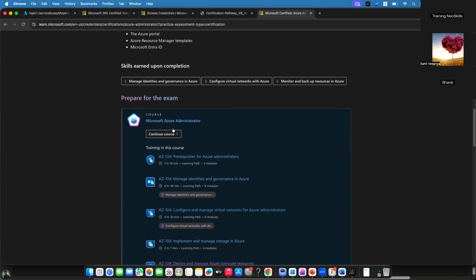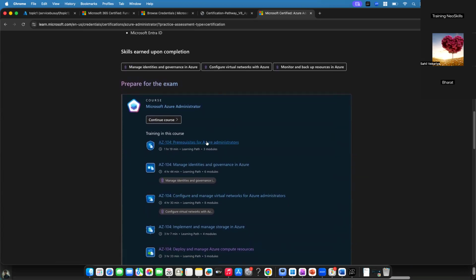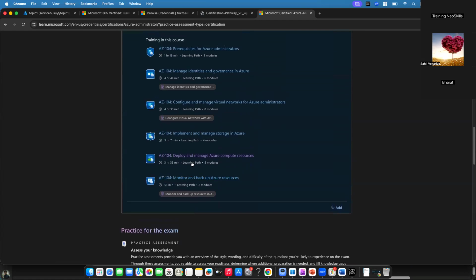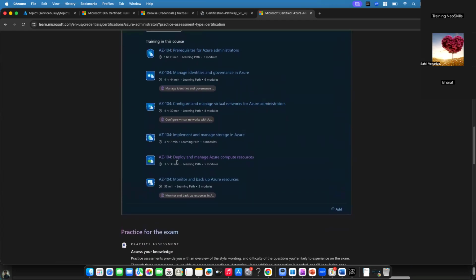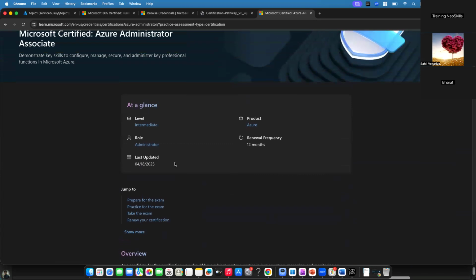This is self-paced, which means you need to get inside each and every module and learn about it. Here only you will get the demonstration parts and the exercises and everything. This is the learning path. Here only you will get the prepare for the examination learning path. You will get the practice for the examination. You will get the option to take an examination and renew your certification. So this URL is very important, right?